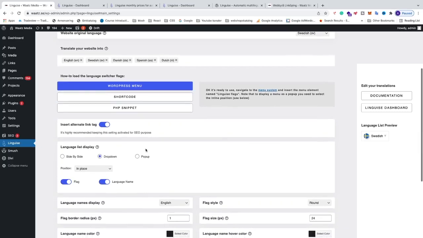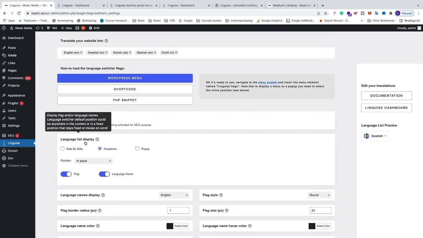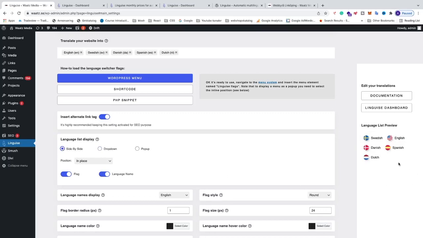Alright, after that we have language list display. So you have three options. You can see the preview right here. We can see side by side. If you have this one, you will display all of these directly in your menu. So for this, I recommend you to maybe have 2 languages. If you have, like me, 5, I think it's gonna be too much. So then you need to do like drop down or pop up.